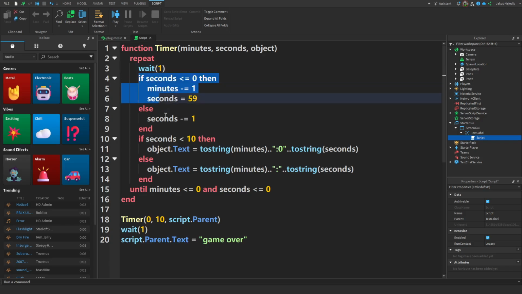So what this does is that if seconds reach 0, then 1 is subtracted from the minutes and seconds will restart to 59. And if seconds still haven't reached 0, then 1 is subtracted from the seconds like normally.